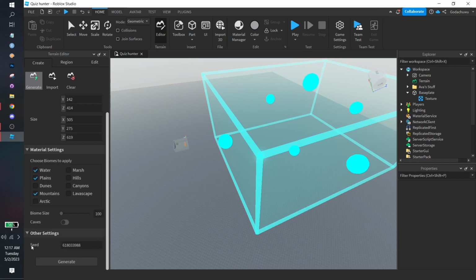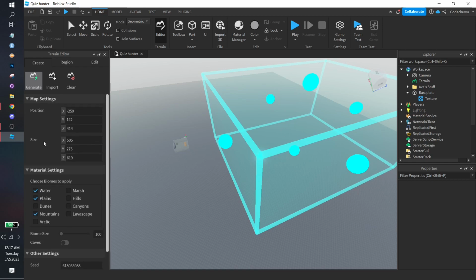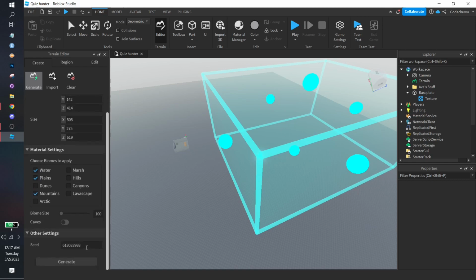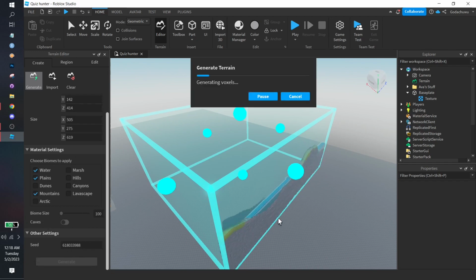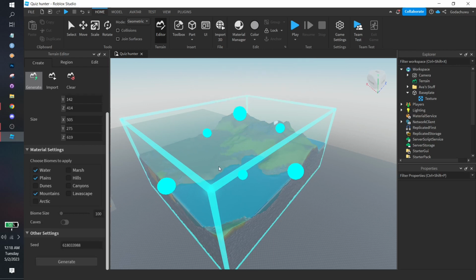The other option here is seed. Let's say you are using the same thing that I have and you have the exact same coordinates that I have with size. You can type in the seed and it should generate the same terrain as the one I am making right now. Because I don't already have a seed or size in mind, I'm going to leave everything else the same and hit generate. You can see at the top right it's showing how much progress the terrain has made, and you can actually see it slowly form itself and build on.